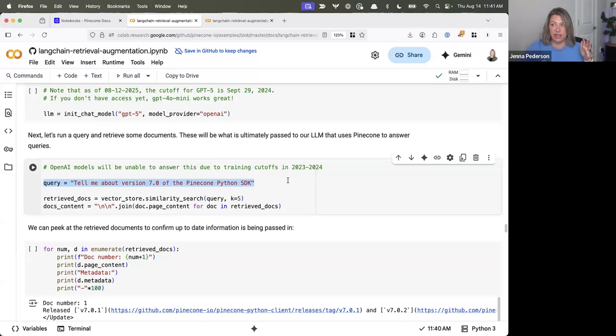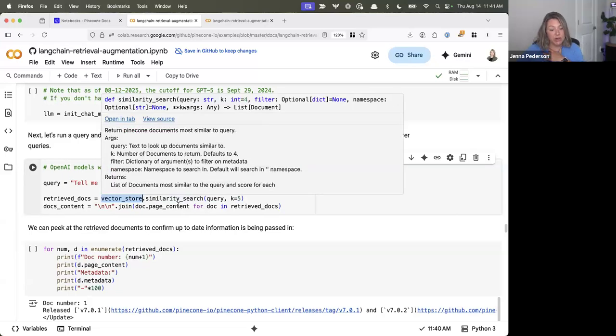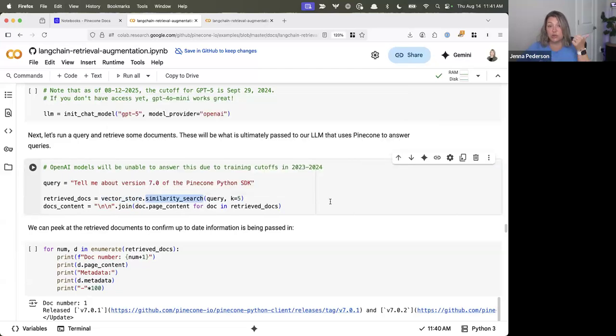So as I said at the beginning here, we're asking about version 7.0 of the Pinecone Python SDK. And it just so happens that version 7 is a very recent release. So we do our similarity search. Again, the vector store is that LangChain wrapper around Pinecone. We call similarity search with our query and a top K of 5. So we're going to get the top 5 most similar results, or closest results to this query.